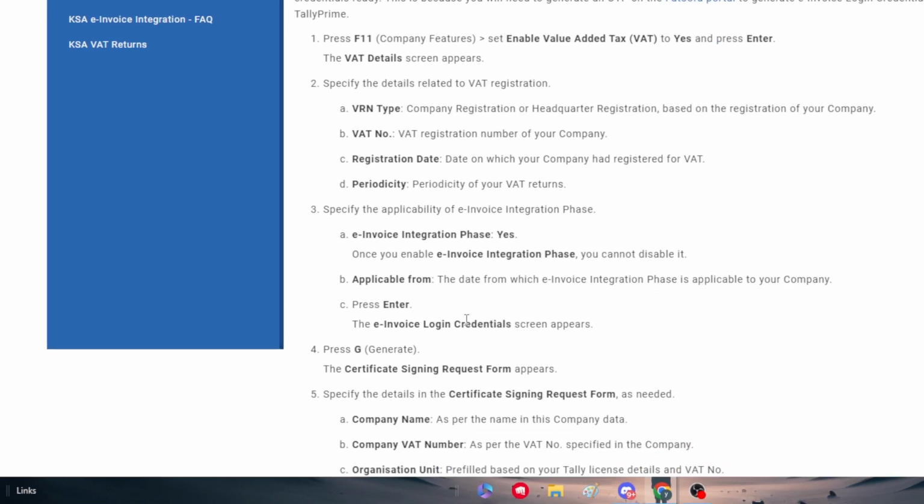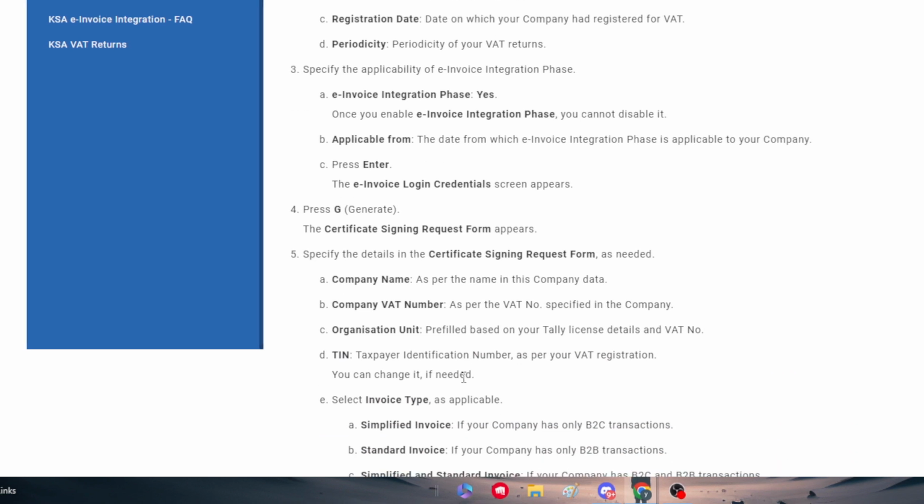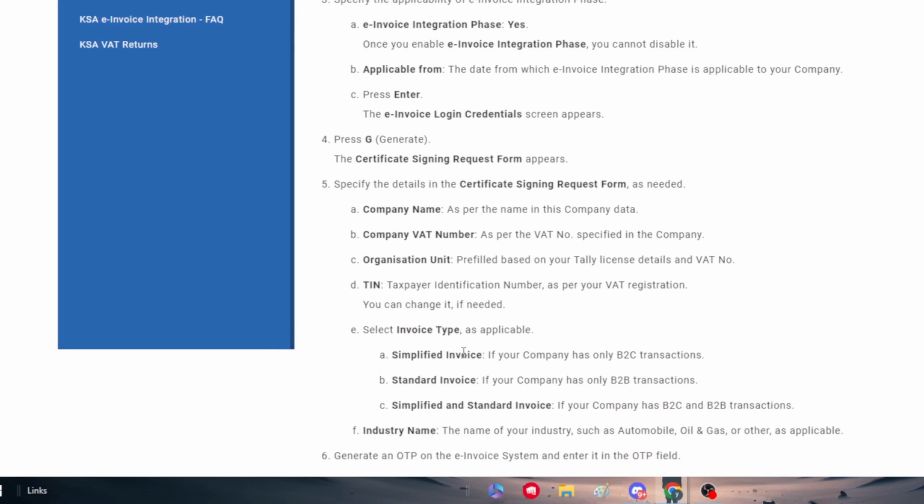After that, specify the applicability of invoice integration phase. Invoice integration phase has to be turned yes. Applicable form, then the date and also the applicable form, and then press enter, and the invoice login credentials screen appears. Press G to generate, the certificate sign-in request form appears. Specify the details in the certificate sign-in request form as needed.